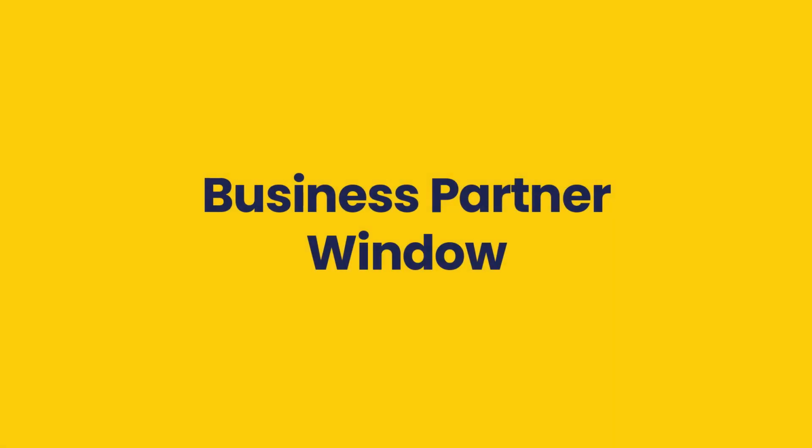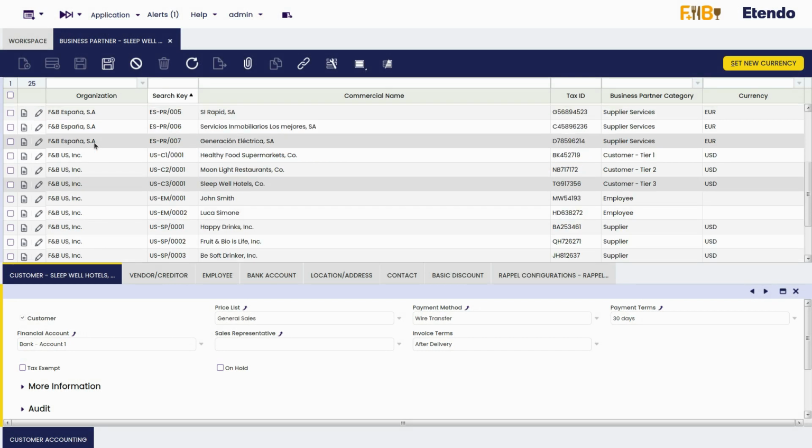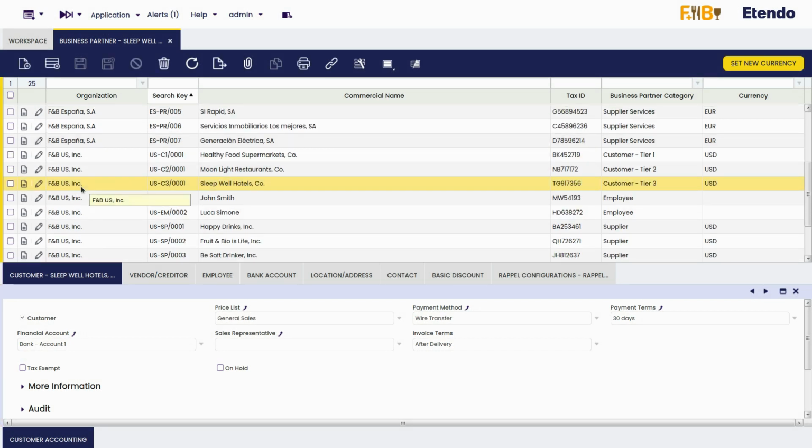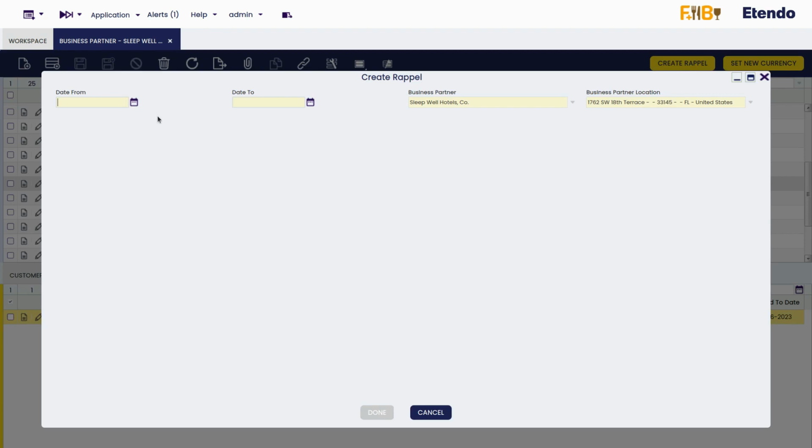Once a Rappel is configured, go to the Business Partner window to assign configured Rappels to business partners. In the Rappel Configuration tab of the Business Partner window, you can see the configured Rappels for each business partner. In the Business Partner window, use the Create Rappel button to assign a Rappel to a business partner, considering their consumption over a specific period of time.